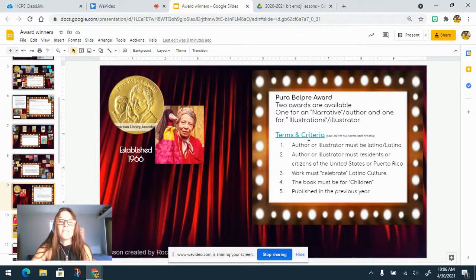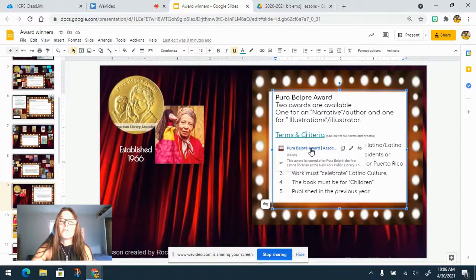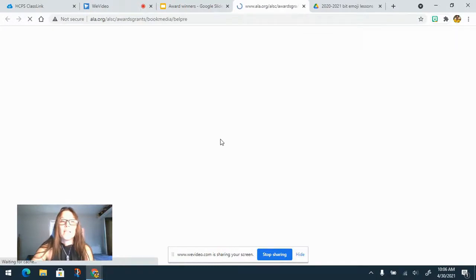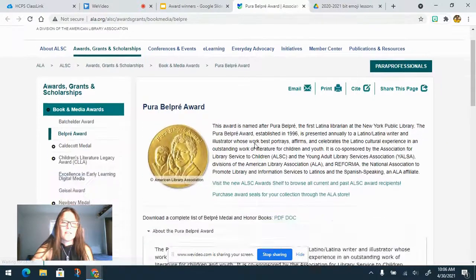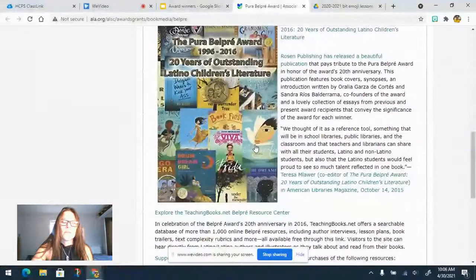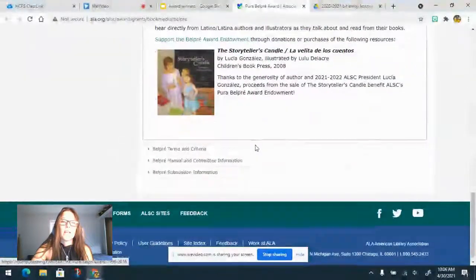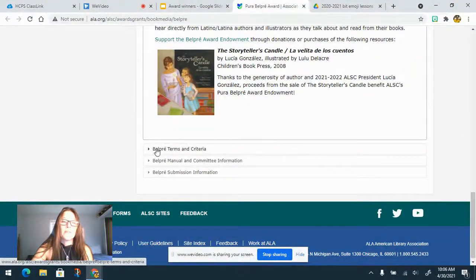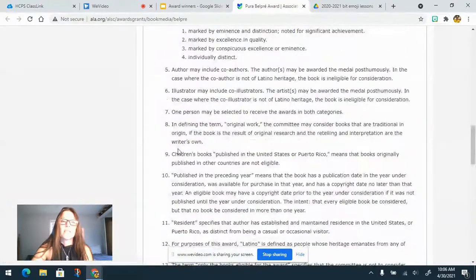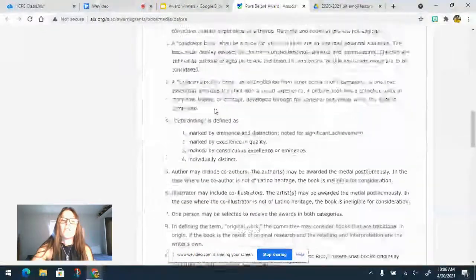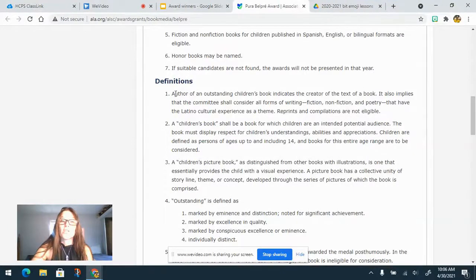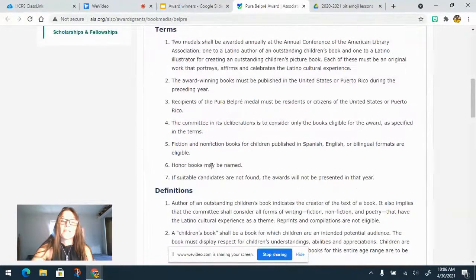The terms and criteria, if you click on it, you'll get to see the full link, and I'm going to do that for you this time. Here's the full link of the award. This is about the award here. And then if you arrow down, the Belpre terms and criteria, so you can read the full details and definitions of how you win this book, the terms and the definitions there.